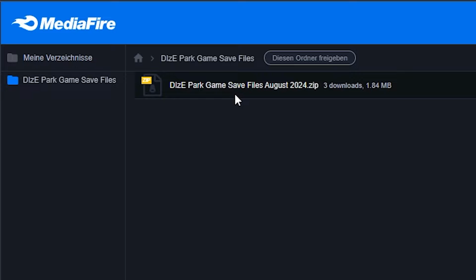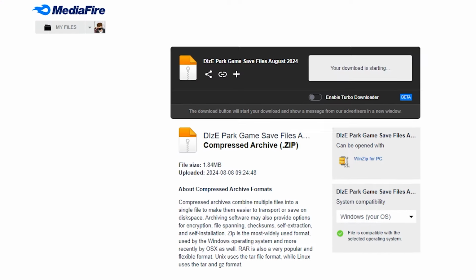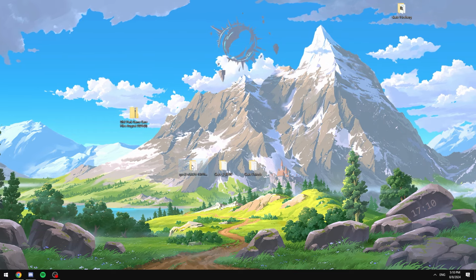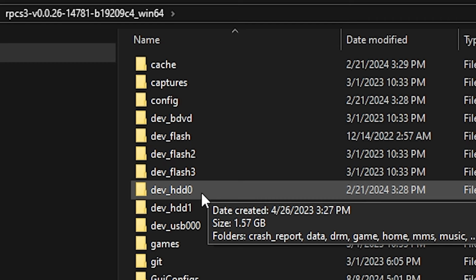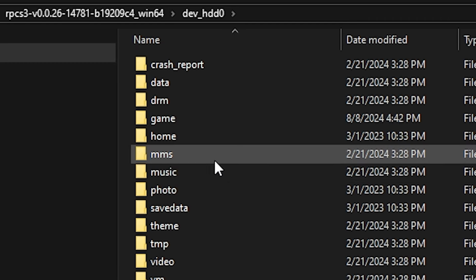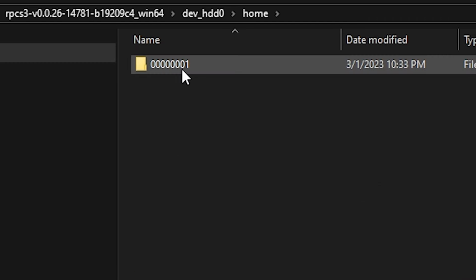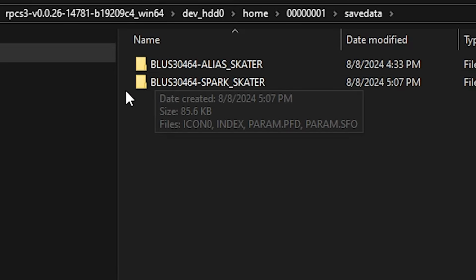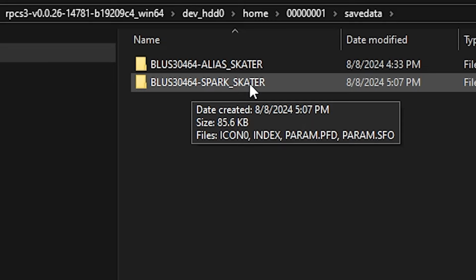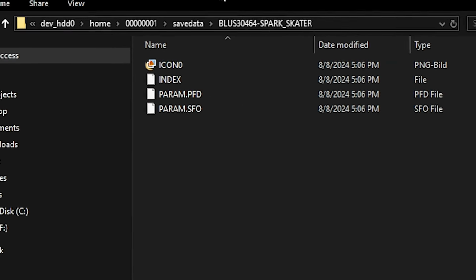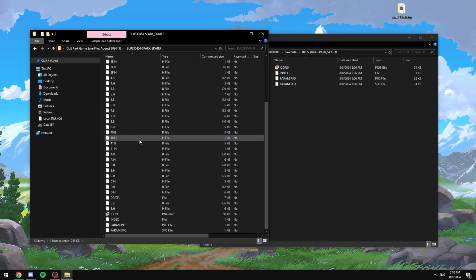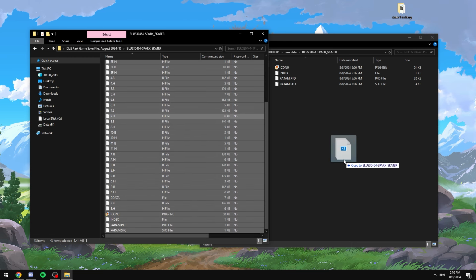Now, the first link in the description will be a download link to my newest pack files, so go ahead and download it. And once you download it, go to your RPCS3 folder. Now go to dev_hdd0, home, this 00000001 folder, savedata, and now here you will find this skatepark skater folder. So open that and now go to the downloaded file, open the skatepark skater folder and copy all of these files over here.